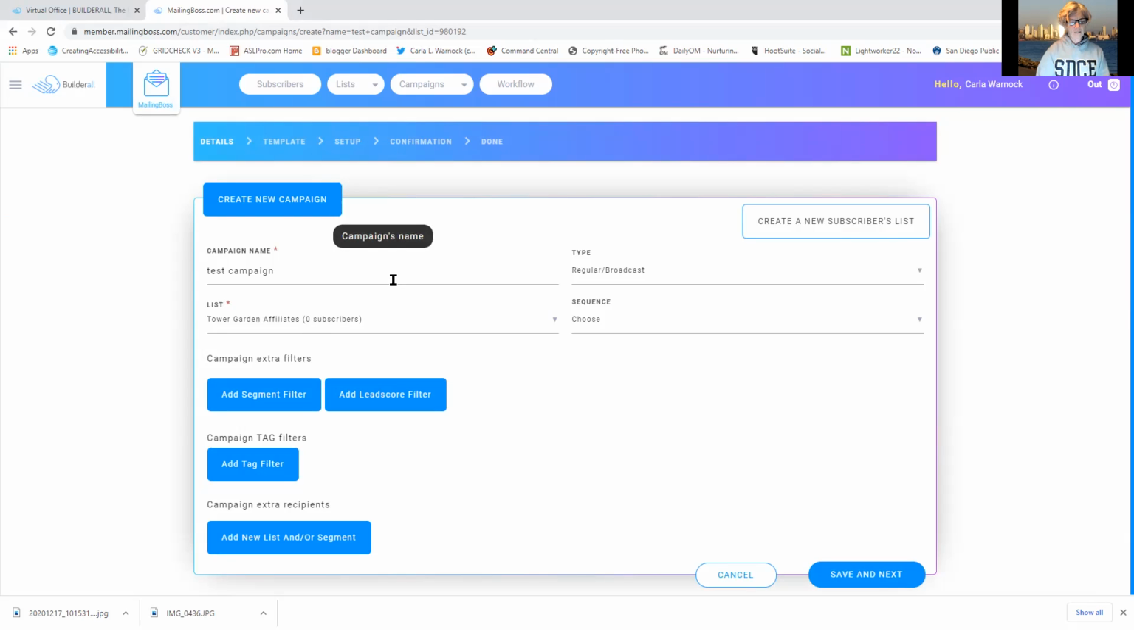With this campaign, you can see now that I get the option to rename it if I wanted to, and I can also see the name. I can see what list it's affiliated with, and I can see different segments. If I wanted to add different components to my list, I could, or if I wanted to associate this campaign with other lists.